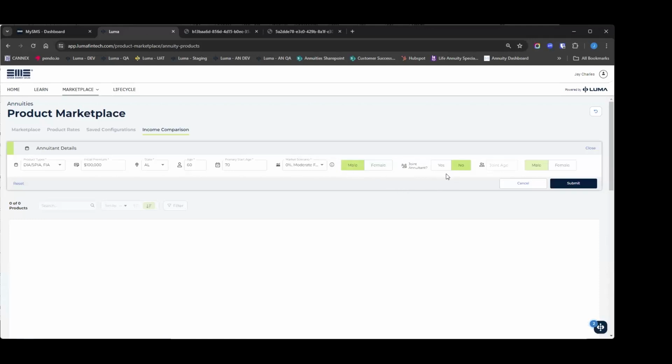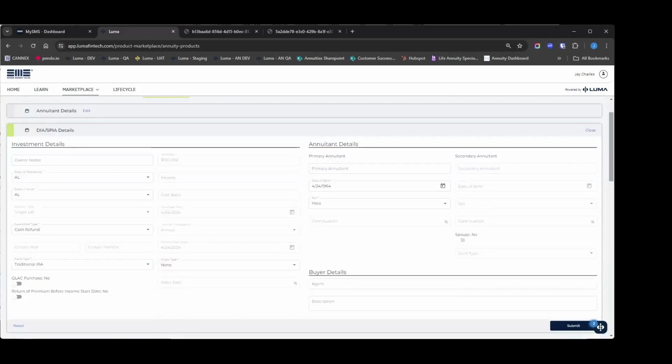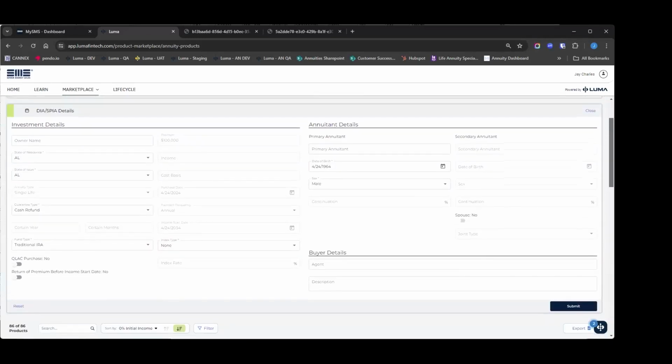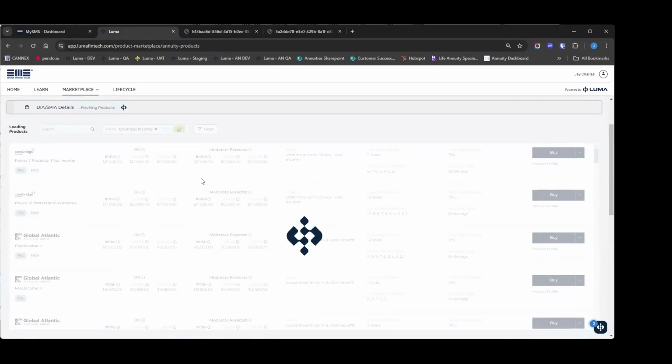You select gender. If it's a joint annuitant, you can fill that out here as well. When I hit submit, because I've selected DIAs and SPIAs, there's additional information that can be collected for DIA and SPIA quotes. These are all run through CanX, and they are certified quotes from the carrier for DIAs and SPIAs. I'll hit submit there as well.